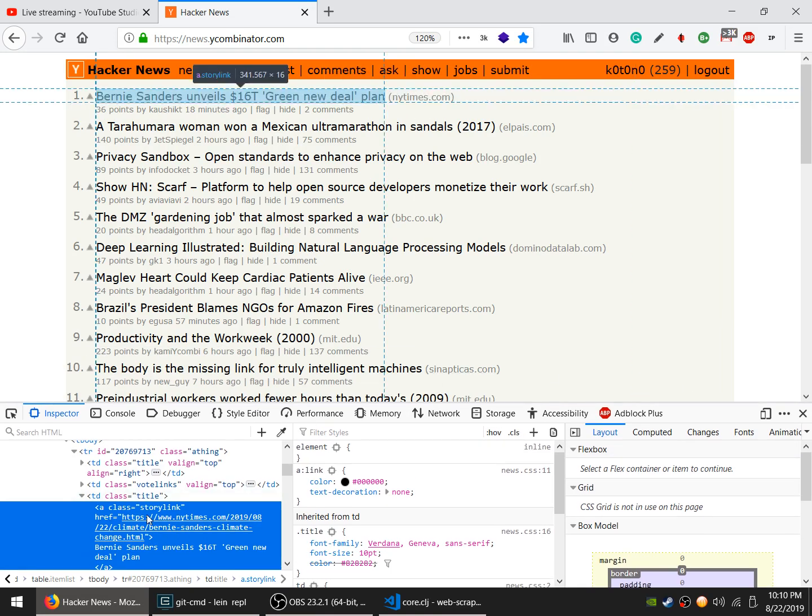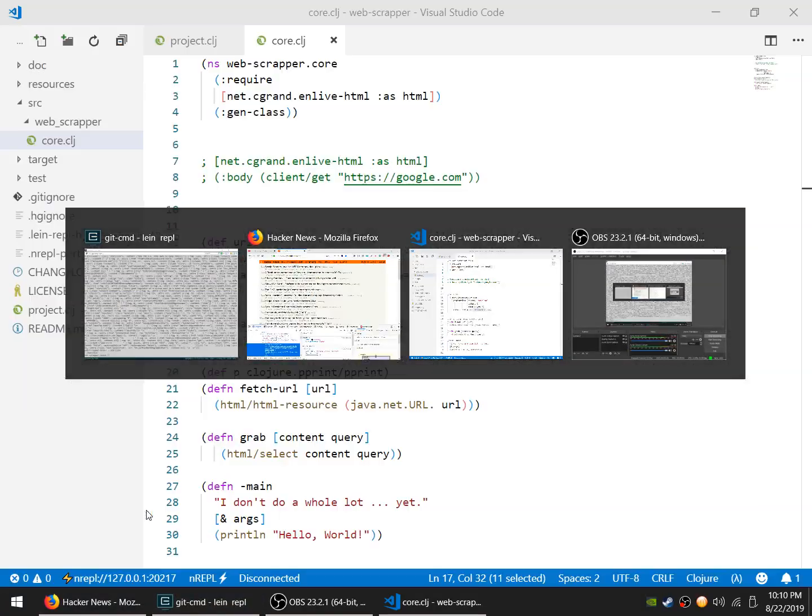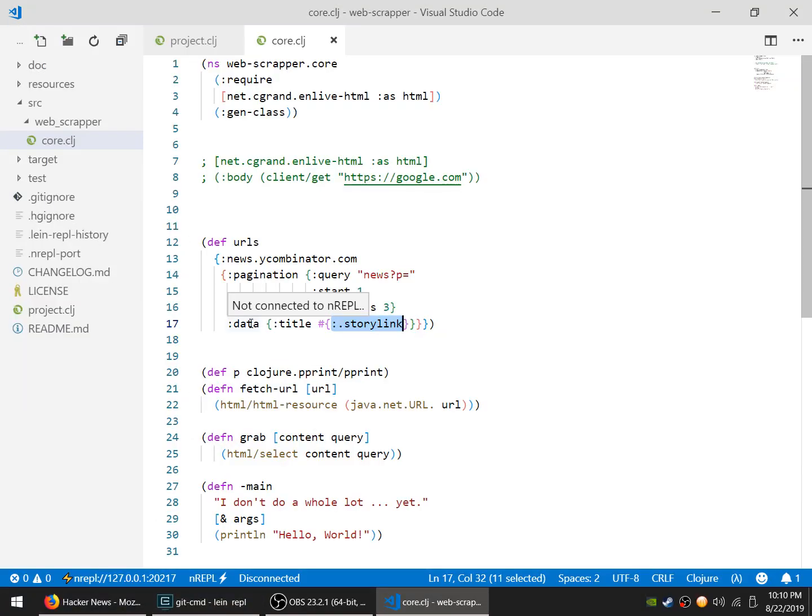So we also want to, okay, with the title we probably want to get the href and the title itself. So for title we will call, I think let's look at the documentation.